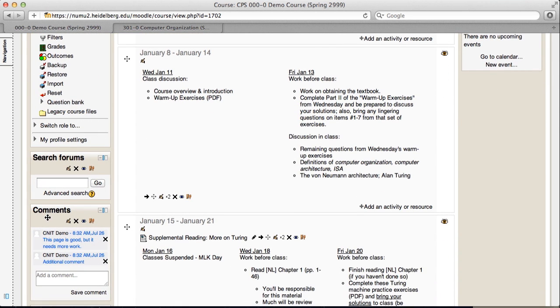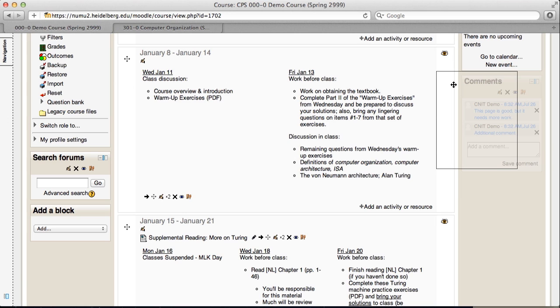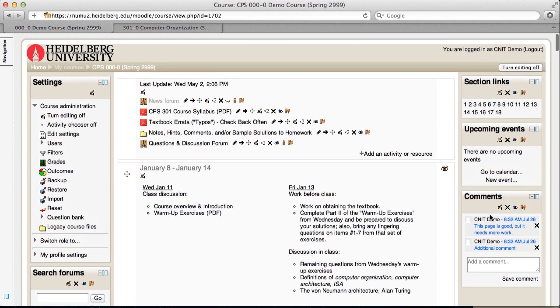First of all, I hover over the header for the comments block. You'll notice the cursor change to indicate that I'm about to move the block. Now, let me hold down my mouse and drag this over to the right-hand side of the page. What you will notice is that a grayed out version of this block appears in the final destination. So if I release the mouse here, then the block will be placed where that grayed out version is. Let me do that. Now the comments block is over here.